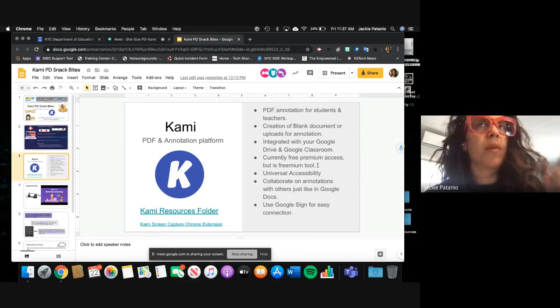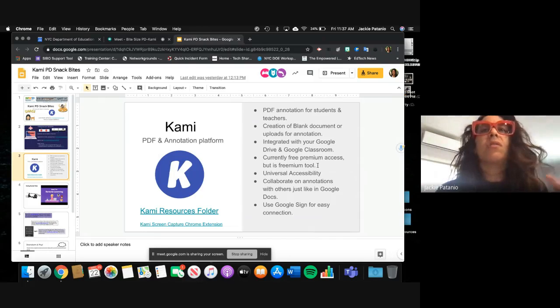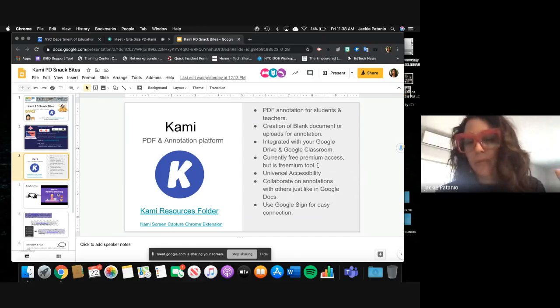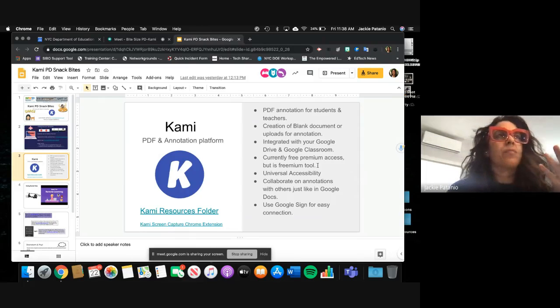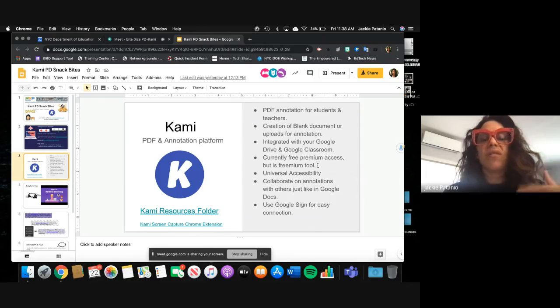It is a freemium tool, which means that when the free part goes away, you could still use it. There are just a couple of elements that won't be available. So again, you kind of have to pick and choose what you think you want to invest your time in. That's why we're doing these snack bite PDs, to see if it's something that you think is worthwhile, and to try out with your kids and your colleagues.